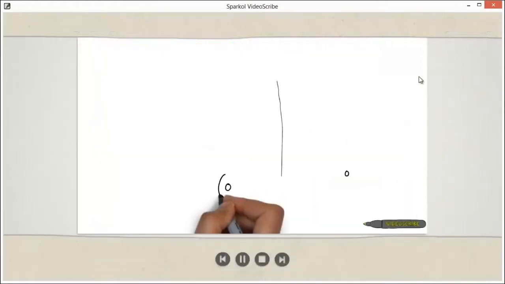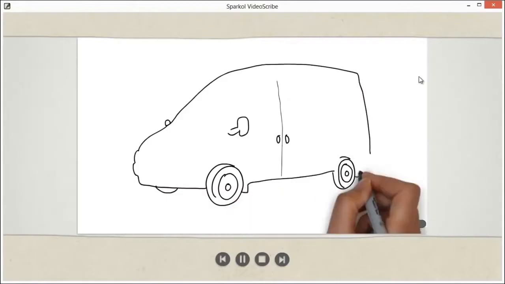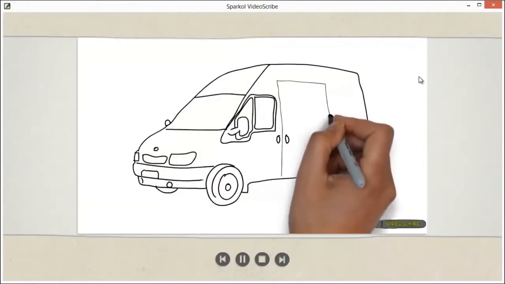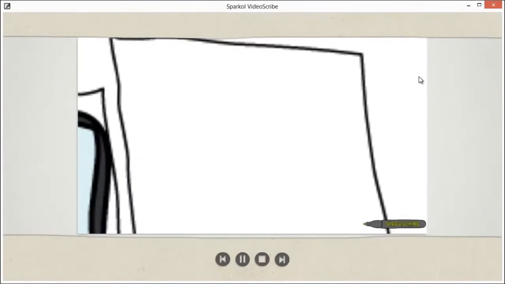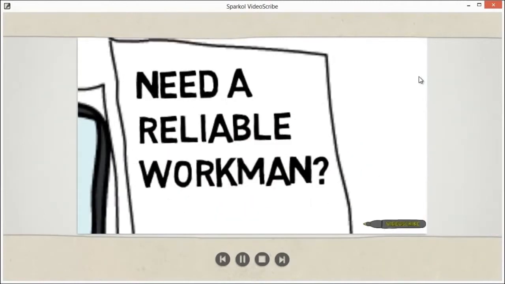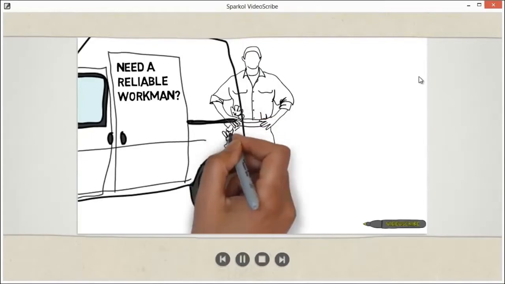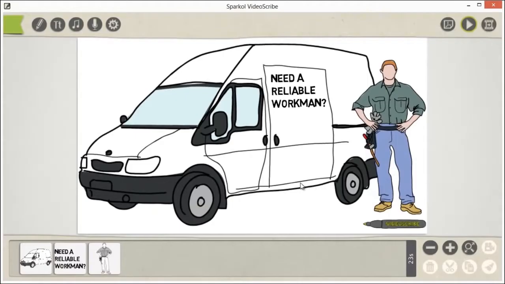So let's click play, and we see the van being drawn, and then it will zoom right into the door, write out our text. Lovely. Zoom out and draw the reliable workman. Fantastic. So that's how easy it is to create a video scribe.